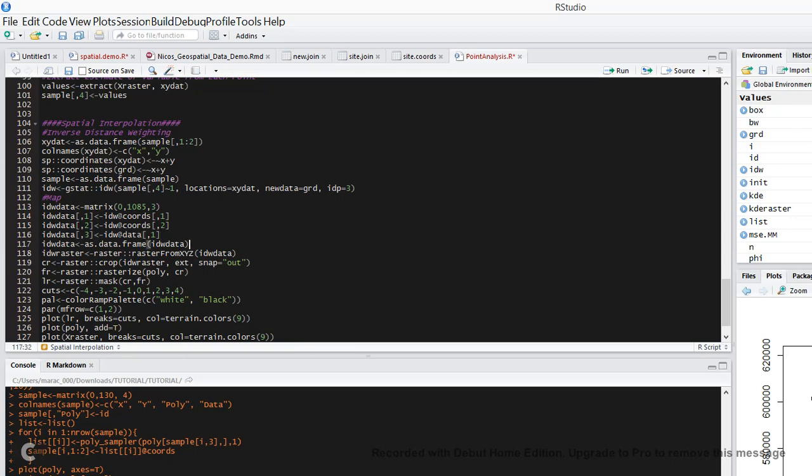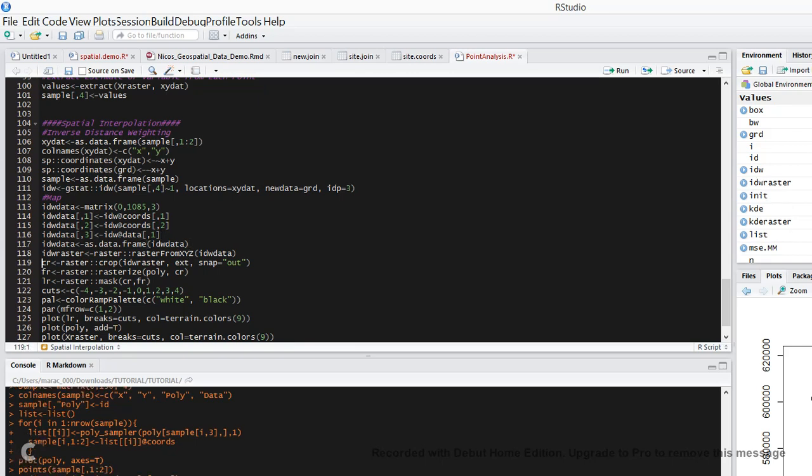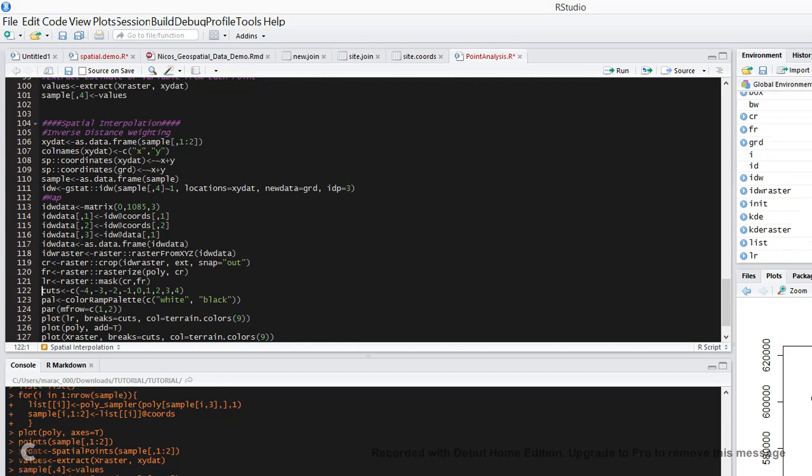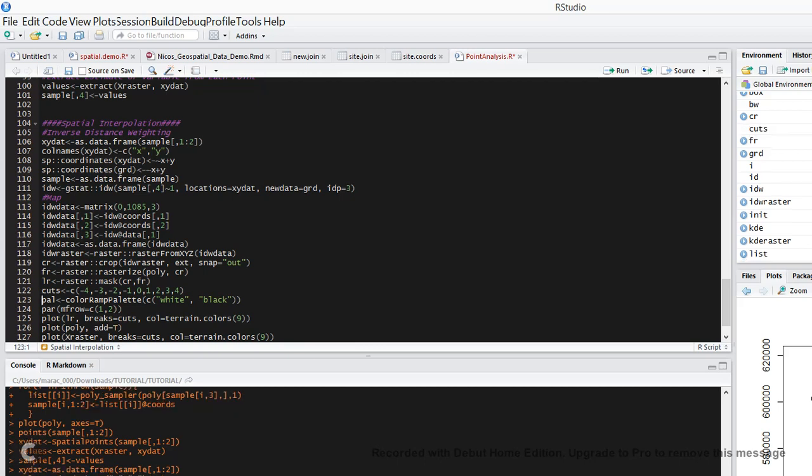Then I'm going to make it into a raster so that I can compare it to the underlying. So this is just processing the raster. I'm snapping it to, essentially it's like the clip function in ArcGIS. I'm clipping it to the extent of the data because you don't want to interpolate data outside of the domain of which you sampled it from.